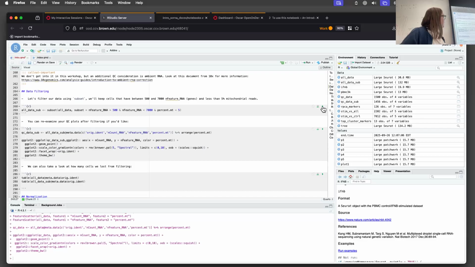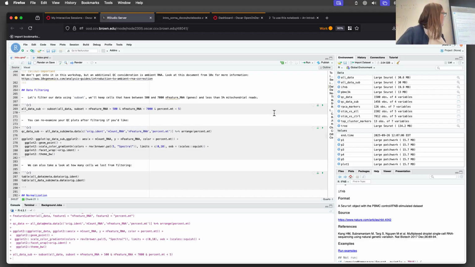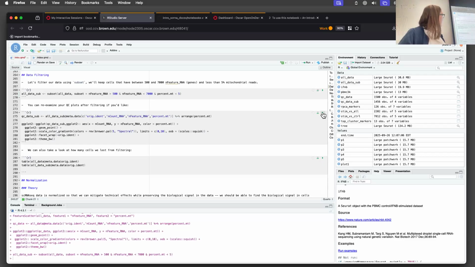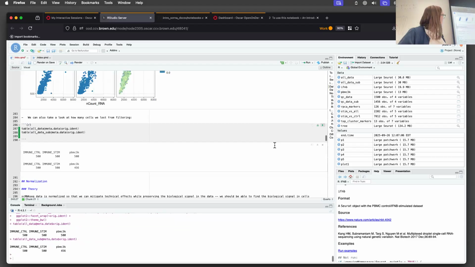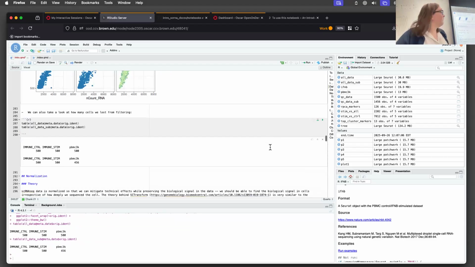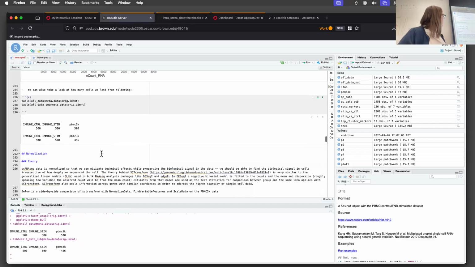Okay, so we're going to use subset to filter our data. We're just going to keep cells that have between 500 and 7,000 N features and less than 5% mitochondrial reads. And then if you want to, you can re-examine your QC plots and look to see how many cells you've actually lost with this filtering. We lost about 50 of the PBMC3Ks.